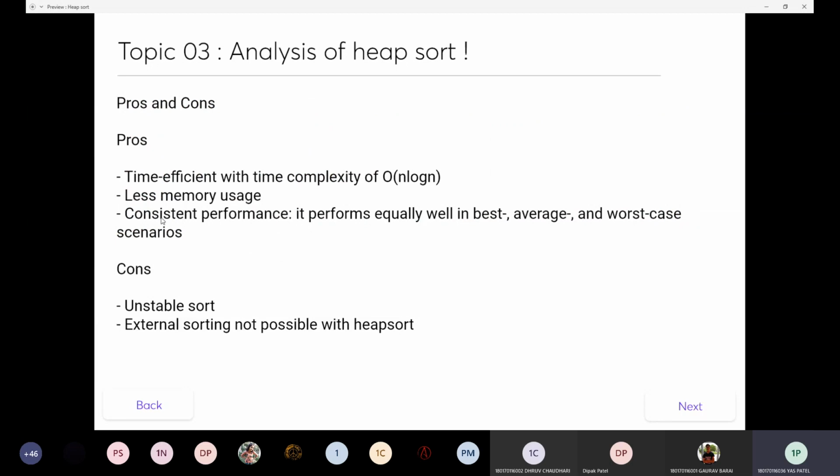Less memory usage, consistent performance, it performs equally well in the best, average, and worst case scenarios. What are the cons? It's an unstable sort, and external sorting is not possible with heap sort.